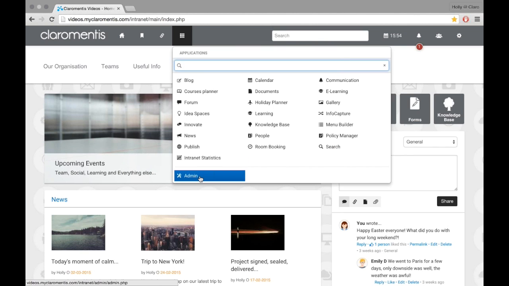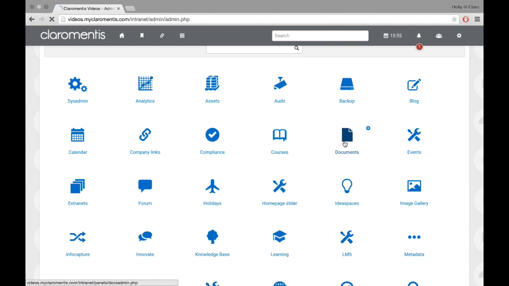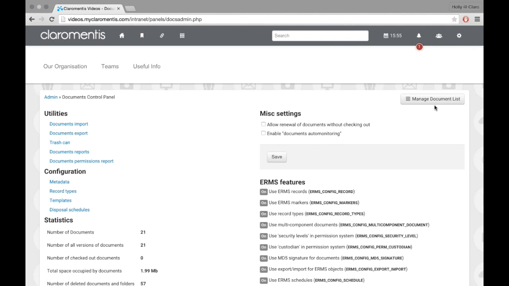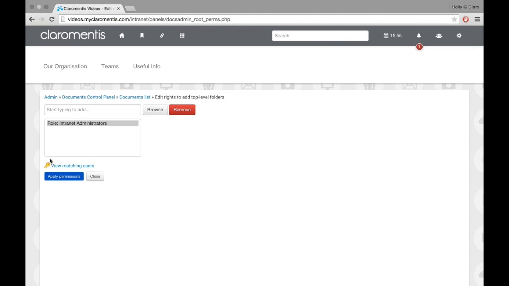So a good example of that is documents. In documents, if we go to the documents admin panel, we know that if we manage the document list, we can then come over here and use this small key icon to edit the permissions and allow certain users to add top level folders. Now, this doesn't necessarily mean that they can add top level folders in the admin panel, because those permissions are completely separate. But what we're talking about here is giving content control over to somebody else in the front end.